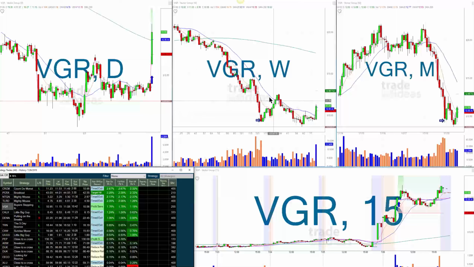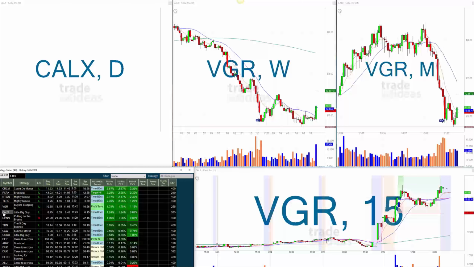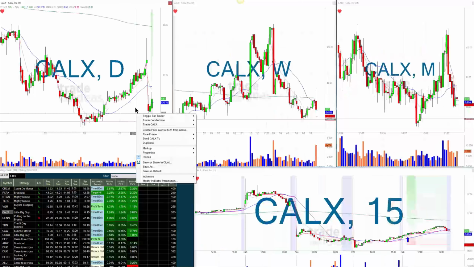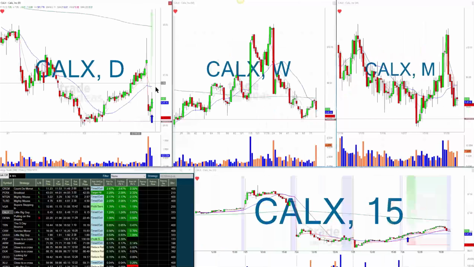Same with CALX. It had a horrible day 3 days ago, but if it can start to regain some of this area, that wouldn't be too bad either. So that's the exercise that I go through. I will go through each one of these to see which ones I want to follow the following day. Once I've made that determination, I will monitor it in an alert window.